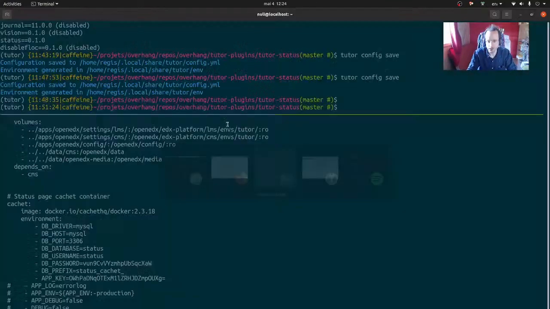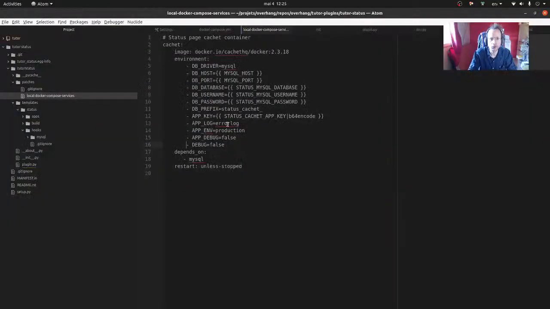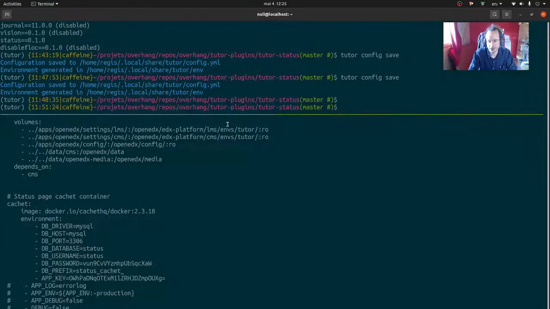So, okay, finally we can actually get the cachet app running. Tutor local start status. Oh, by the way, here the status container is named cachet. I should prefix it with the name of the plugin, status cachet. This makes it easier to identify. Tutor local start status cachet. Tutor config save.